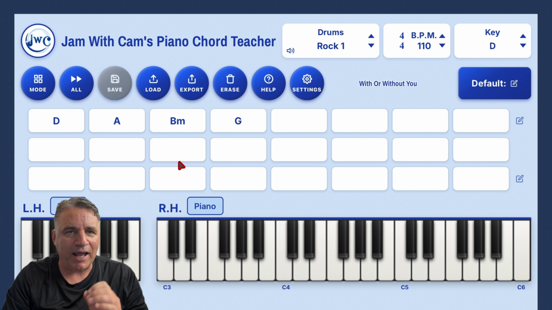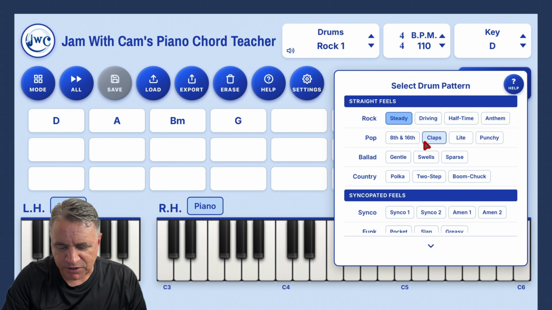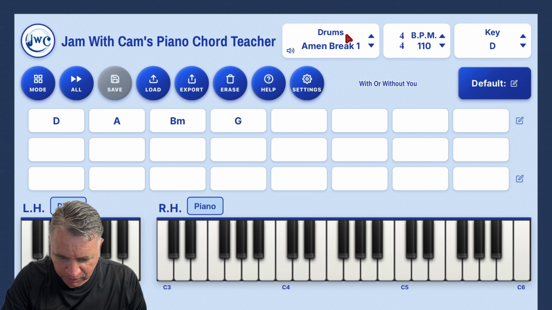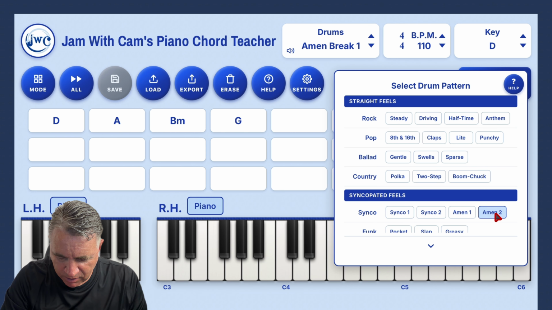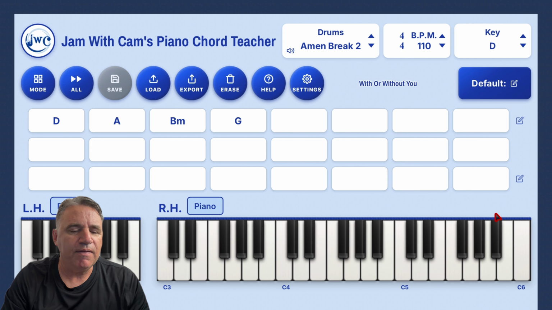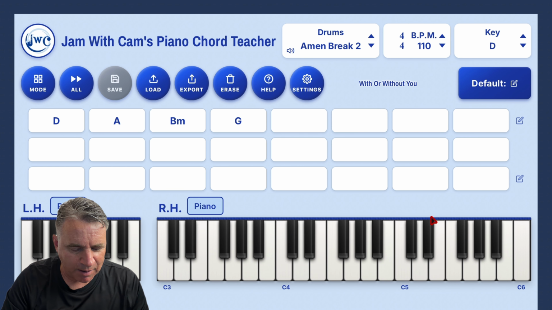And have your hands match your rhythm, but let's let the drums tell us what to do. We just went with a steady rock beat. There are some other ones that we could use. Let's try, oops, not that one. I want to do the number 2. So the Amen break, this one has a really neat feel. It's kind of syncopated with some 16th stuff happening.